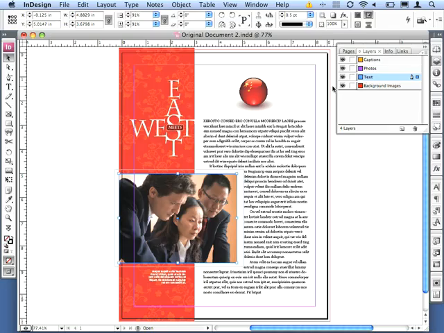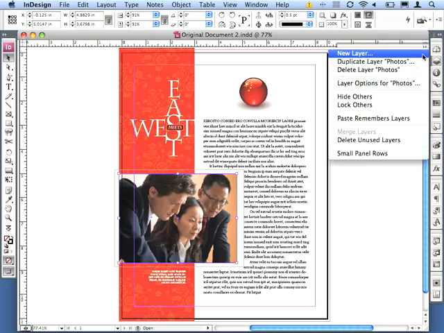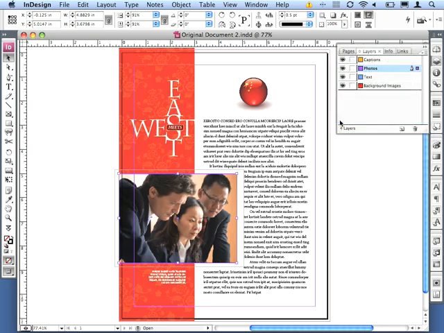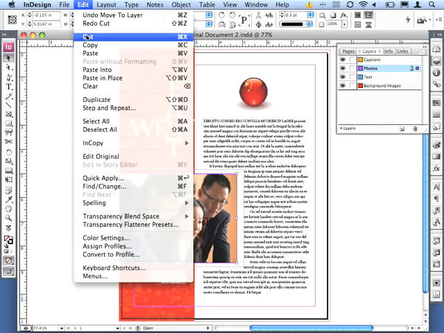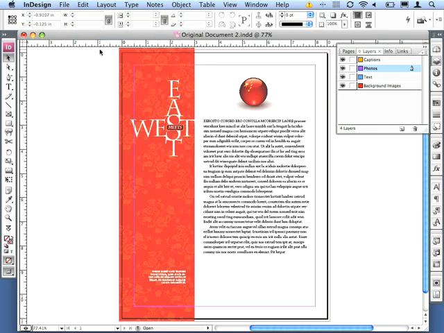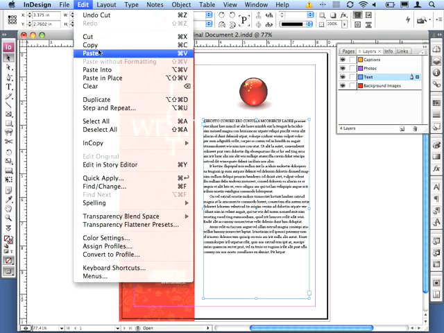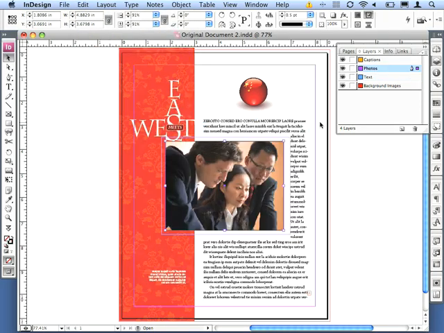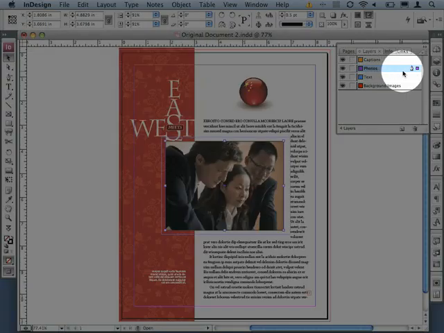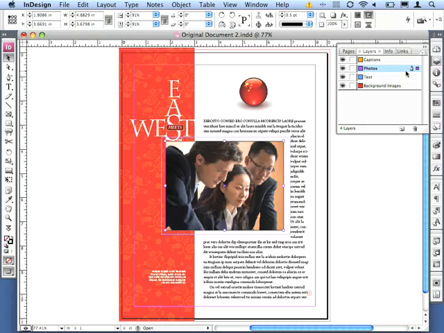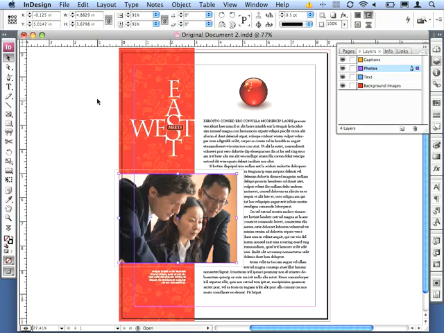I'll undo all of that, and let's see what happens with Paste Remembers Layers turned on this time, which I'll do by going to the Panel menu, selecting Paste Remembers Layers, and releasing the mouse. Now, I'll cut that image to the clipboard again, and select this text frame to change the target layer. And when I paste the image back into the layout, it's pasted back on the layer from which it was copied, regardless of what the active layer in the document had been. And once again, I'll undo all of that just to bring us back to where we started.